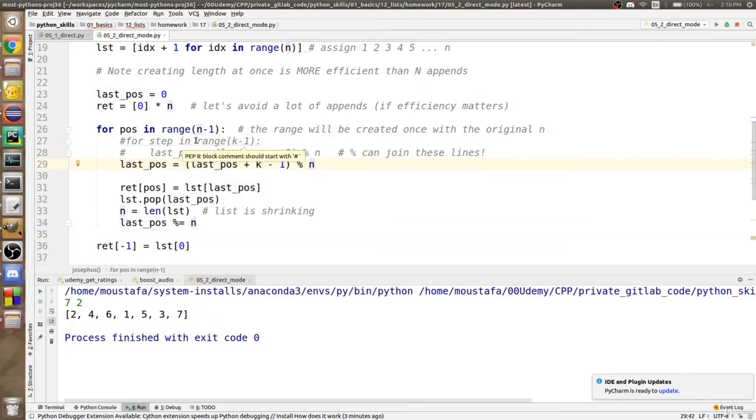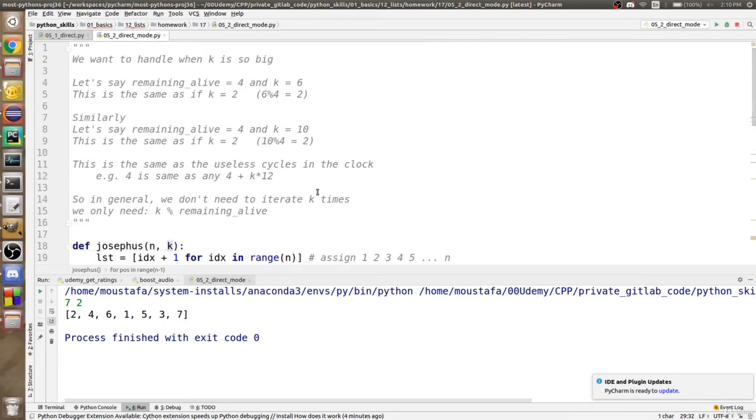If here we were incrementing 3 times, taking modulus n after every step, mathematically it is the same as adding 3 at once and then taking the modulus n. But a great advantage of this solution is also, what if k is very huge? Remember the useless cycles of a clock: every 12 cycles are useless, right?